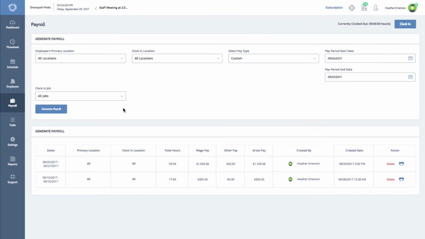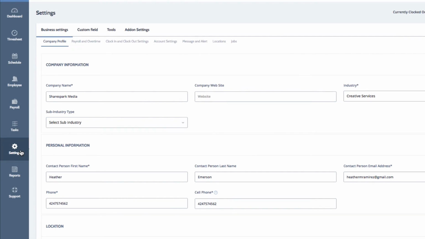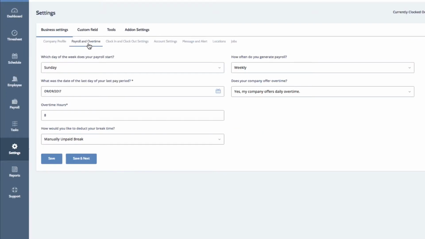On the left menu of your dashboard, click on Settings to open your system settings. Next, click on the Payroll and Overtime tab. The first setting that you'll want to check is the one that says, what was the date of the last day of your last pay period? For our example, since we were generating payroll for the week of September 10th, this date needs to say September 9th or before.